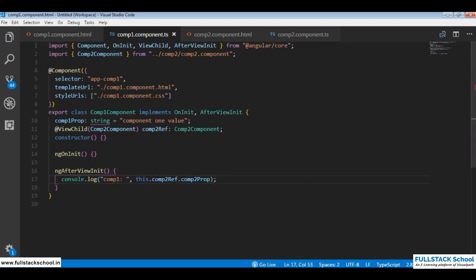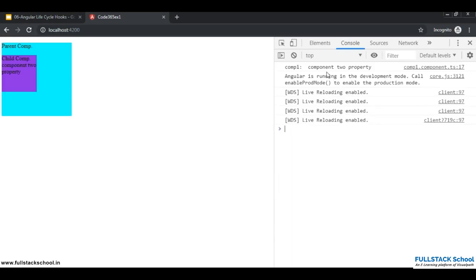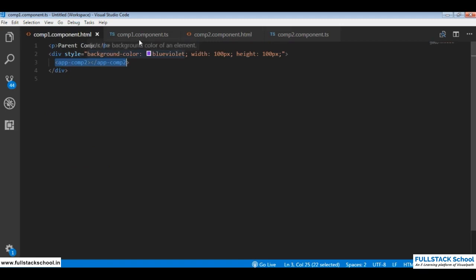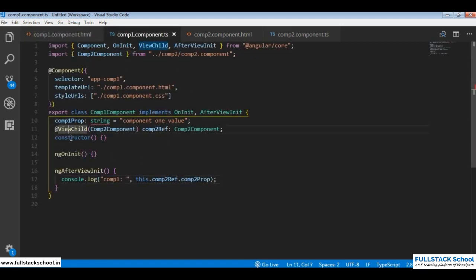Save this and see component1 is now able to display the component2 property. So this accessing of component2 details from the template of component1 is possible using ViewChild. ViewChild is similar to JavaScript's querySelector, and ViewChildren is the same as querySelectorAll. And in the next session we will continue with ViewChildren.